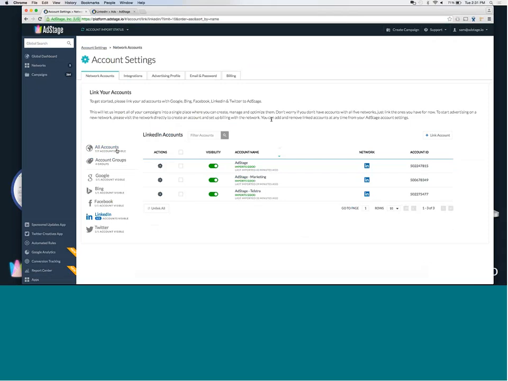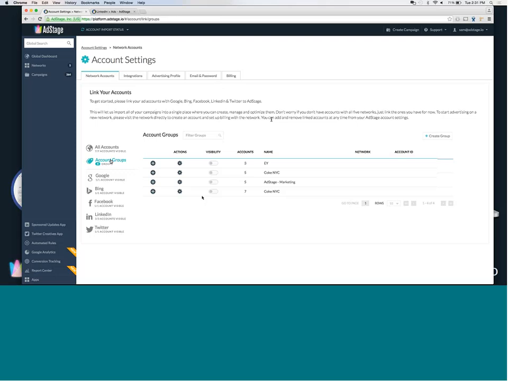What's really cool about this is if you are an agency or a larger business, you can even group. These are just example groups. You can group your accounts by client or by product unit and very quickly turn those accounts on or off.